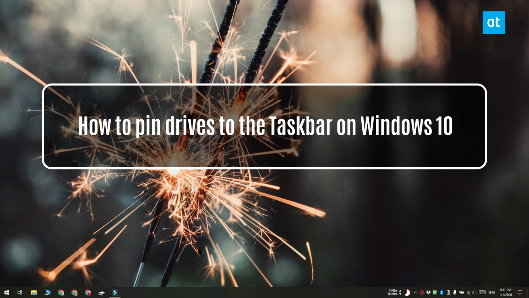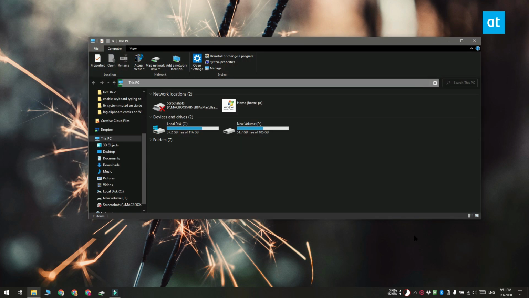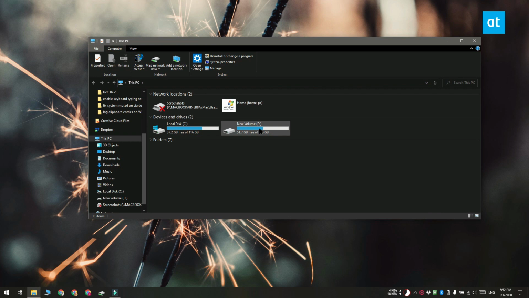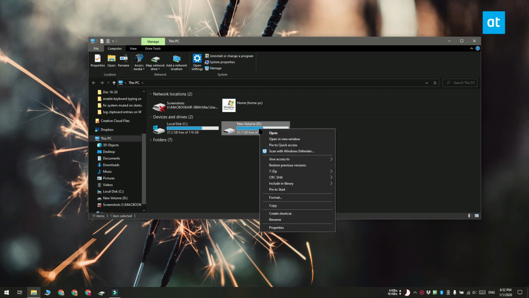I'm going to show you how you can pin drives to the taskbar on Windows 10. So this is really easy to do. Go ahead and open This PC and right-click the drive that you want to pin to the taskbar. From the context menu, select Create Shortcut, and this is going to create a shortcut on your desktop.